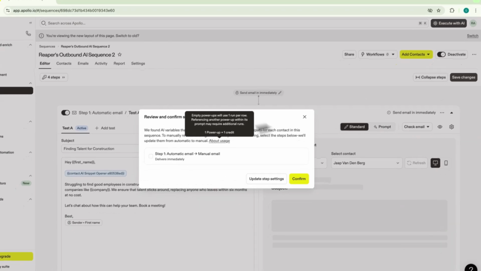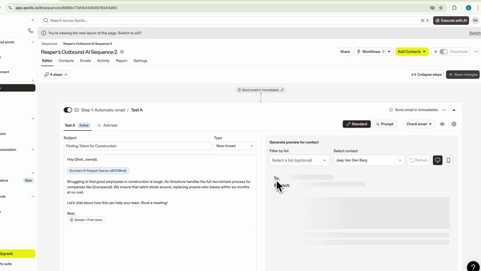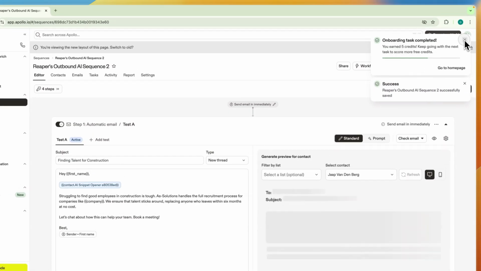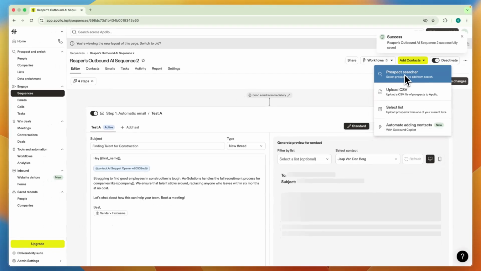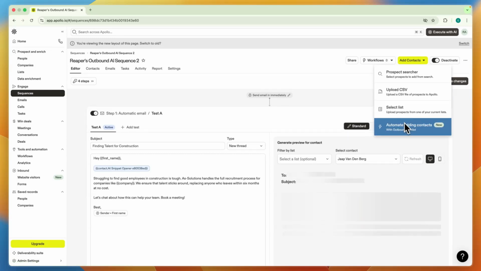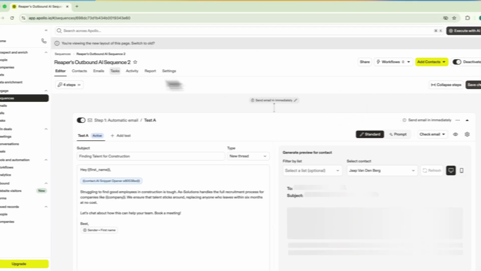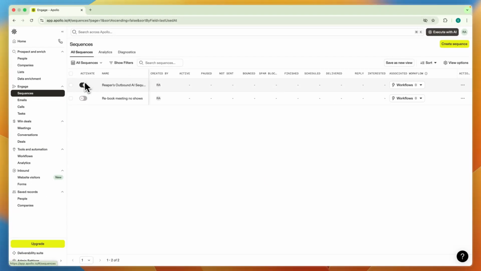When you're done, click save changes, and then click confirm. Then activate the sequence, and now you can add context to it by clicking on add context. You can use the searcher, which is Apollo's database. You can upload a CSV file, select an existing list, or automate adding context with Outbound Copilot, whichever one you want to do. Now, if you go back to the overview, you will then find it right here. Make sure it is active if you want it to start working.